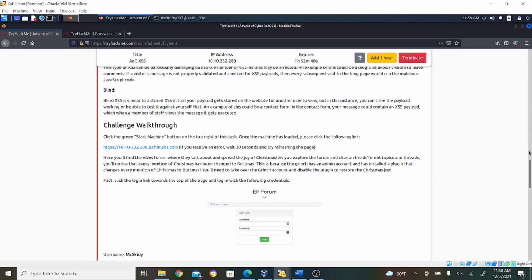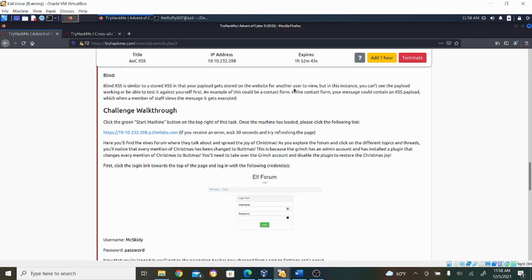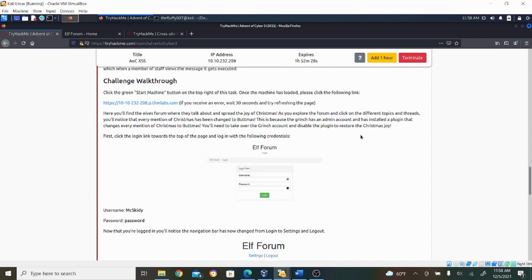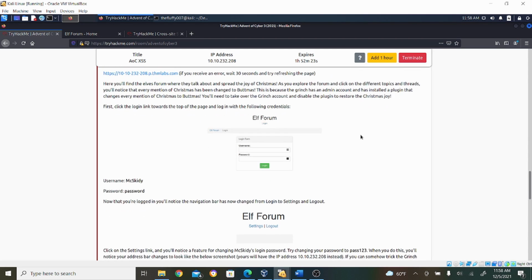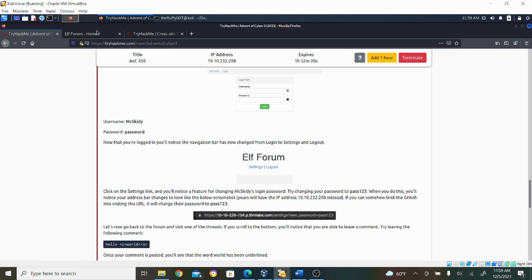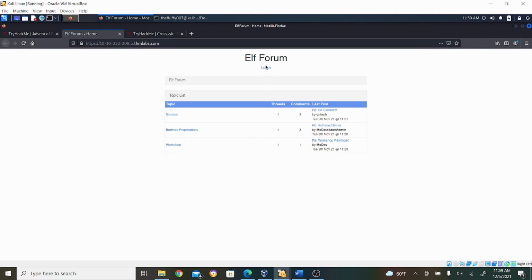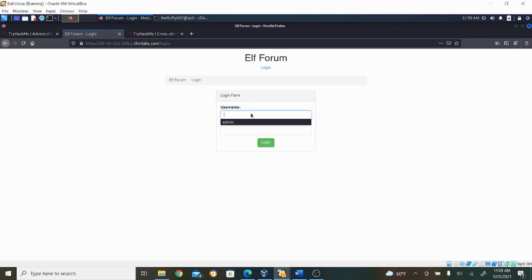So I press the start button and we're going to go to the walkthrough. We have an IP of 10.10.232.208. I'm going to go to this link, and then we see here that we have an ELF forum, and we have a username and password, McSkitty and password. So let's log in.